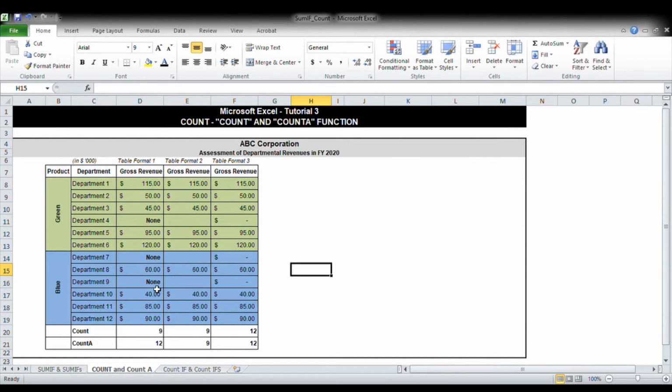I hope this tutorial was helpful in learning Count and CountA function in Microsoft Excel.